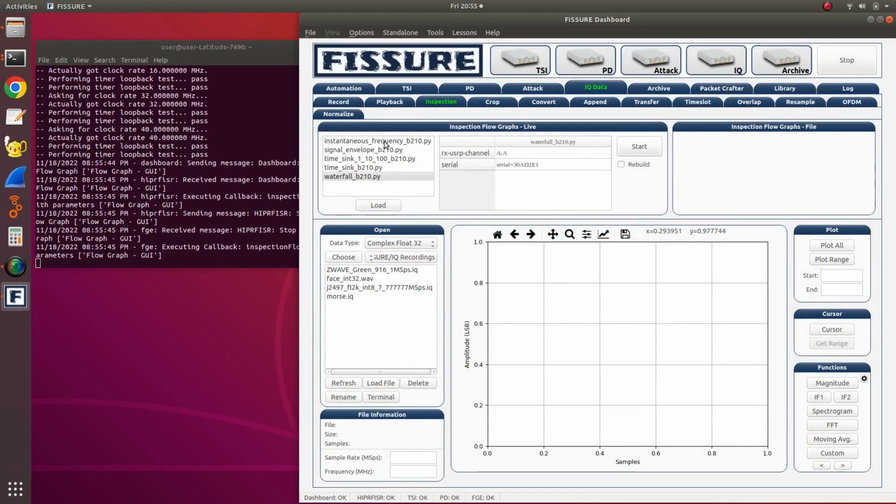You can look at instantaneous frequency. There's a lot I'm not including here, but anything you use to inspect the signal, you can make a flow graph for that you like, put it in here, send it to me, and I'll put it in here. So that's the idea behind that.